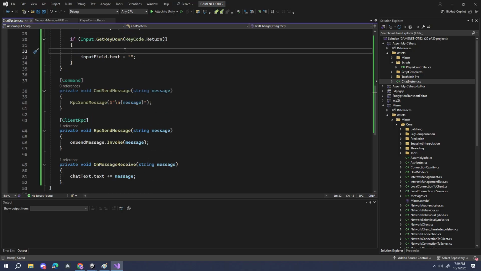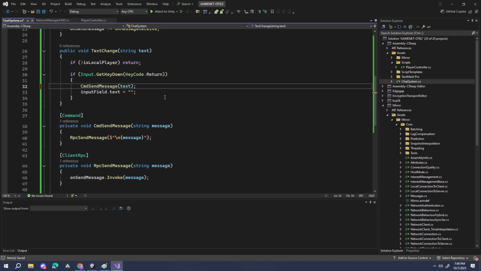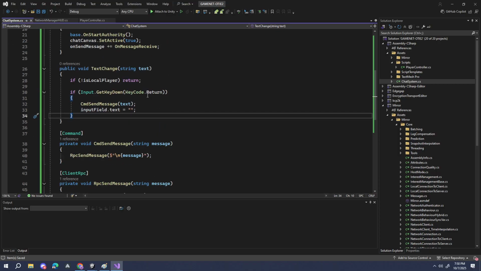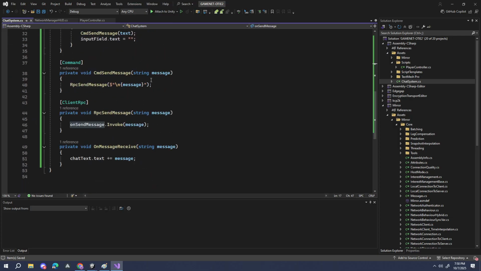CMD send message text. Will this work? We shall find out. On start authority, set active true, send message. We are now listening to on send message. CMD will call RPC. The RPC send message will invoke the message. That's right.